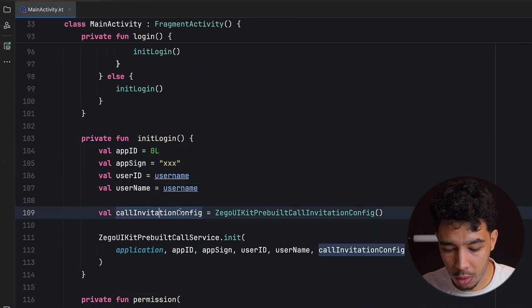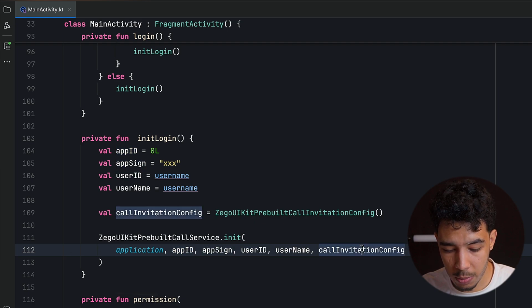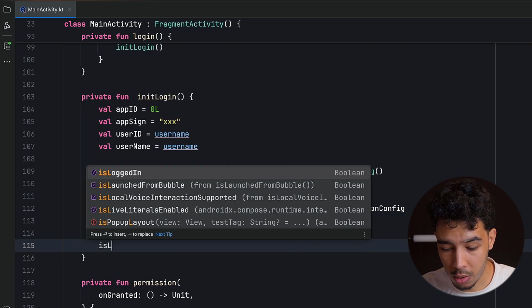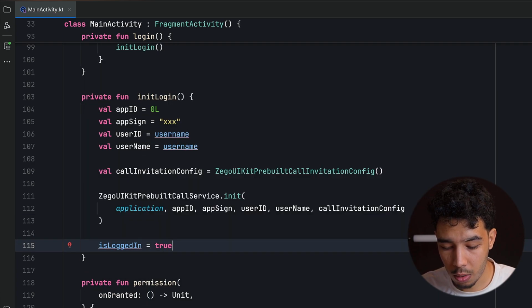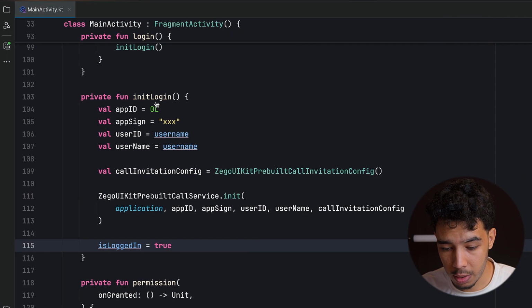We have the call invitation config that is needed, and then ZegoUIKitPrebuiltCallService.init. And then we pass our application app ID and app sign, user ID and username, and then this call invitation config. And that's it. Now we just want to say isLoggedIn is equal to true, since we are logged in. Now we want to add our app ID and app sign here, so we're going to copy them from here. This is the app ID.